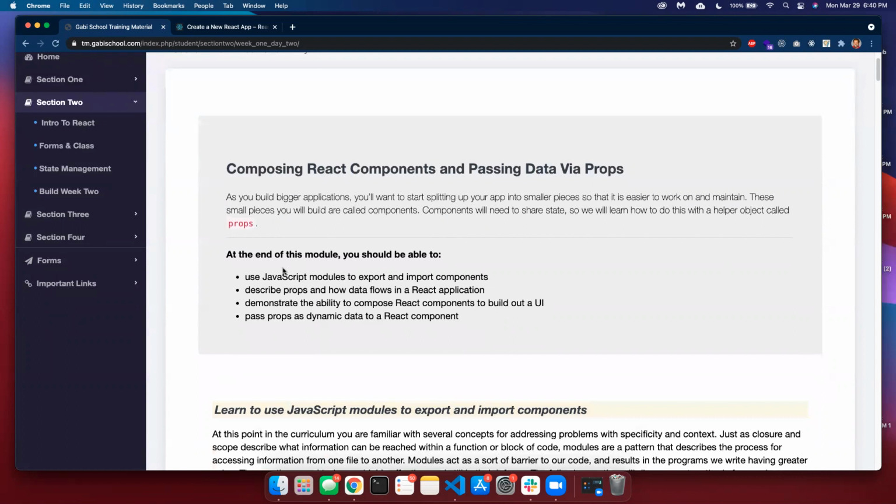At the end of this lesson, you should be able to use JavaScript modules to export and import components, describe props and how data flows in a React application, demonstrate the ability to compose React components to build out a UI, and pass props as dynamic data to React components. Those are the things we'll focus on today.